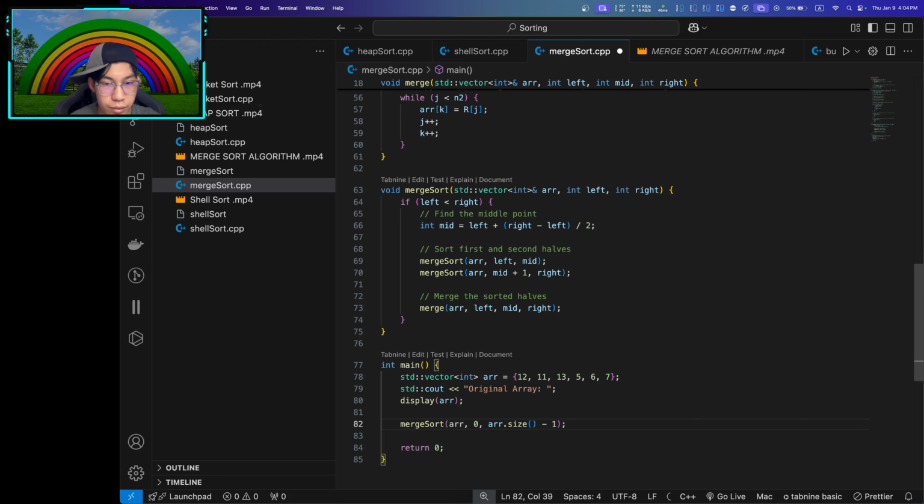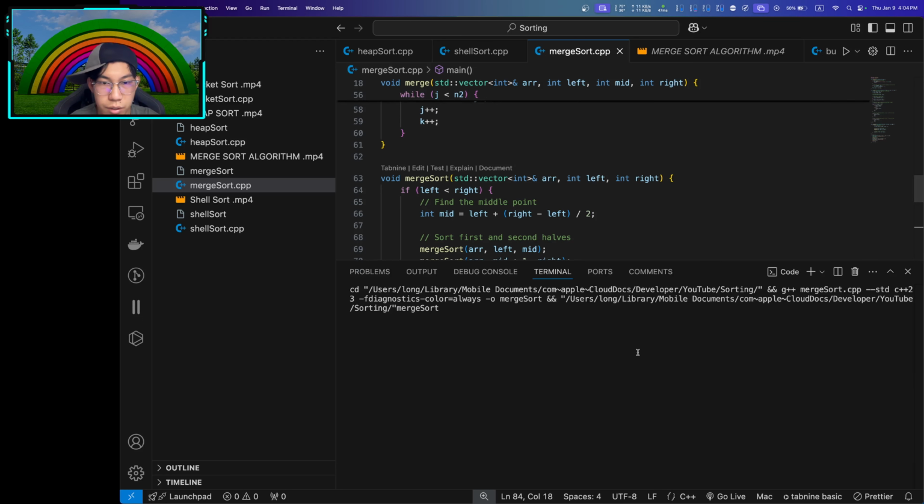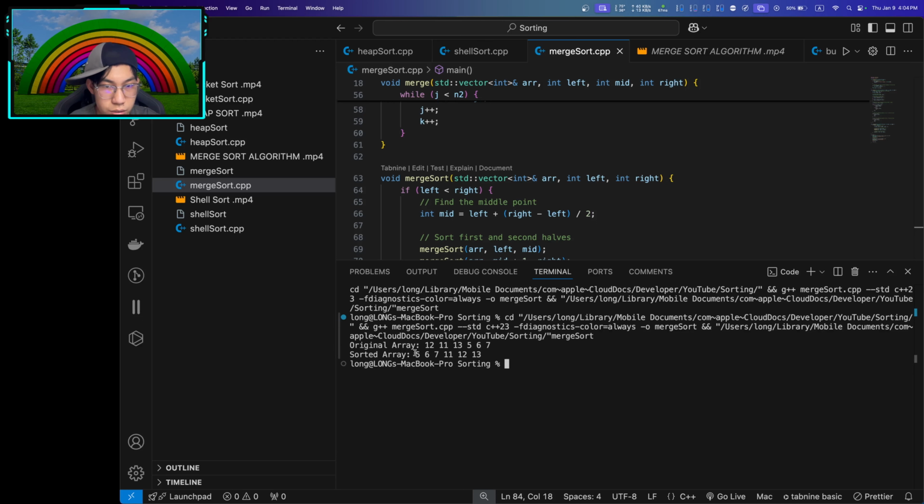Let's call merge sort with array size minus 1, because you start from index 0 to the last index. So print out the sorted array. Hopefully I don't do anything wrong here. And there you go. Okay, this is sorted. Good. This time good. All right.